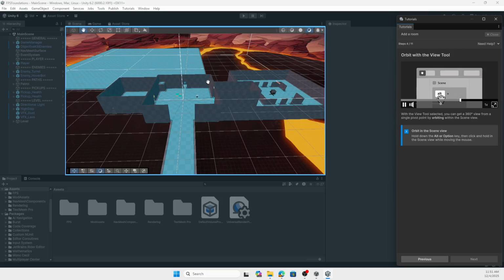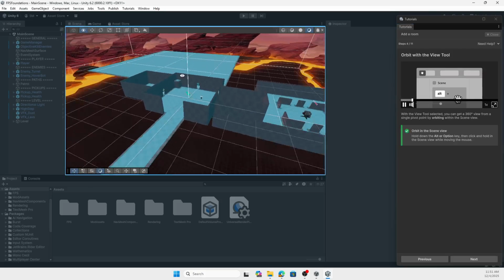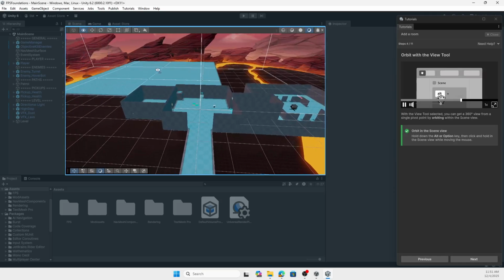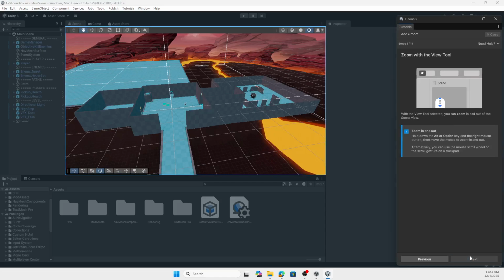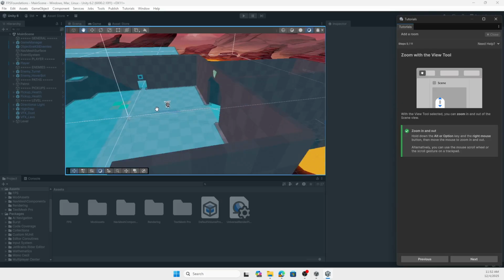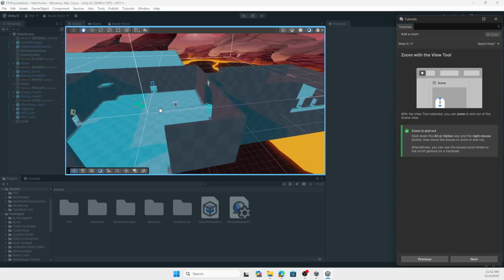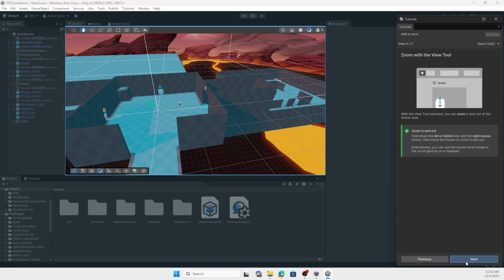And if you hold Alt, you can rotate. You can also hold the right mouse button to rotate and look around. And then you also have the view tool. So if you use the mouse wheel, you can zoom in and out like this.